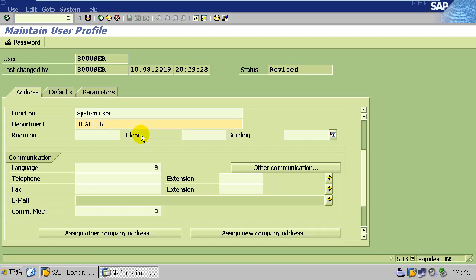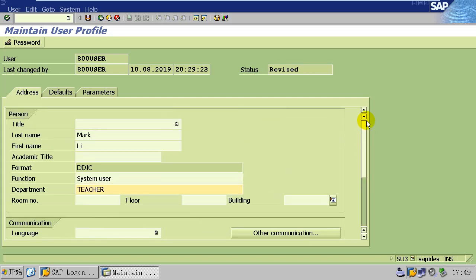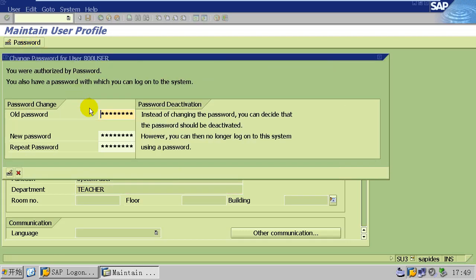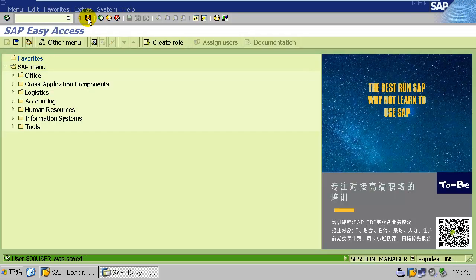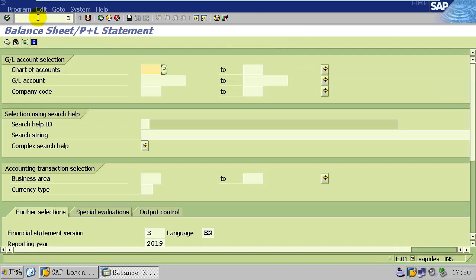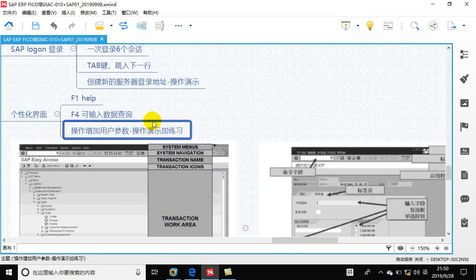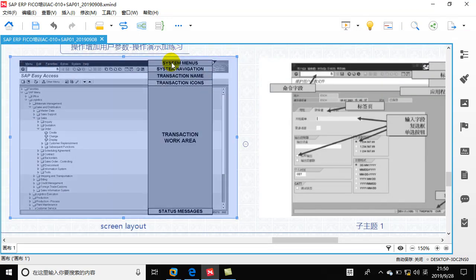Teacher department is okay. And you could change your password. You could input the old password and the new password 2 times. After changing, you save it. Remember, save. If you didn't save, you didn't finish your job. You didn't change anything.